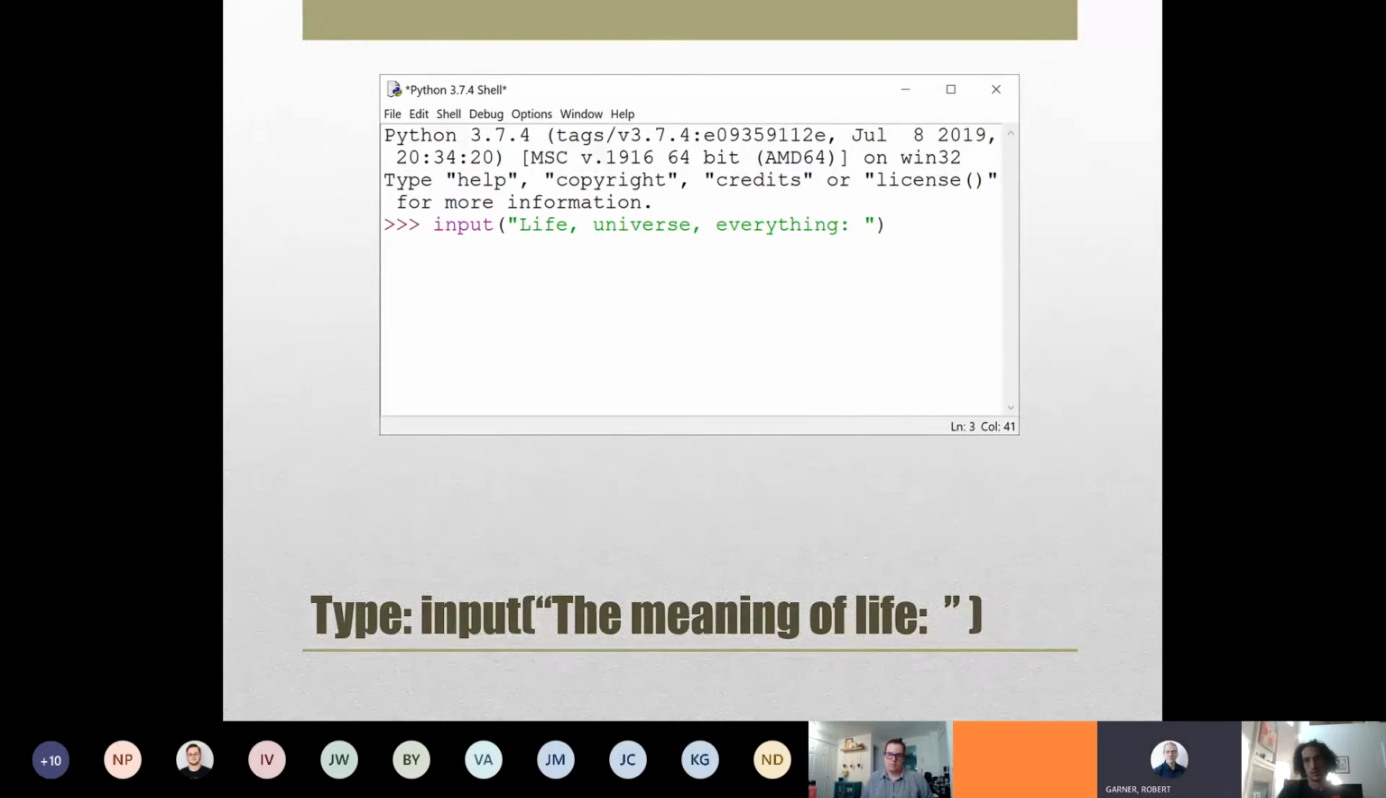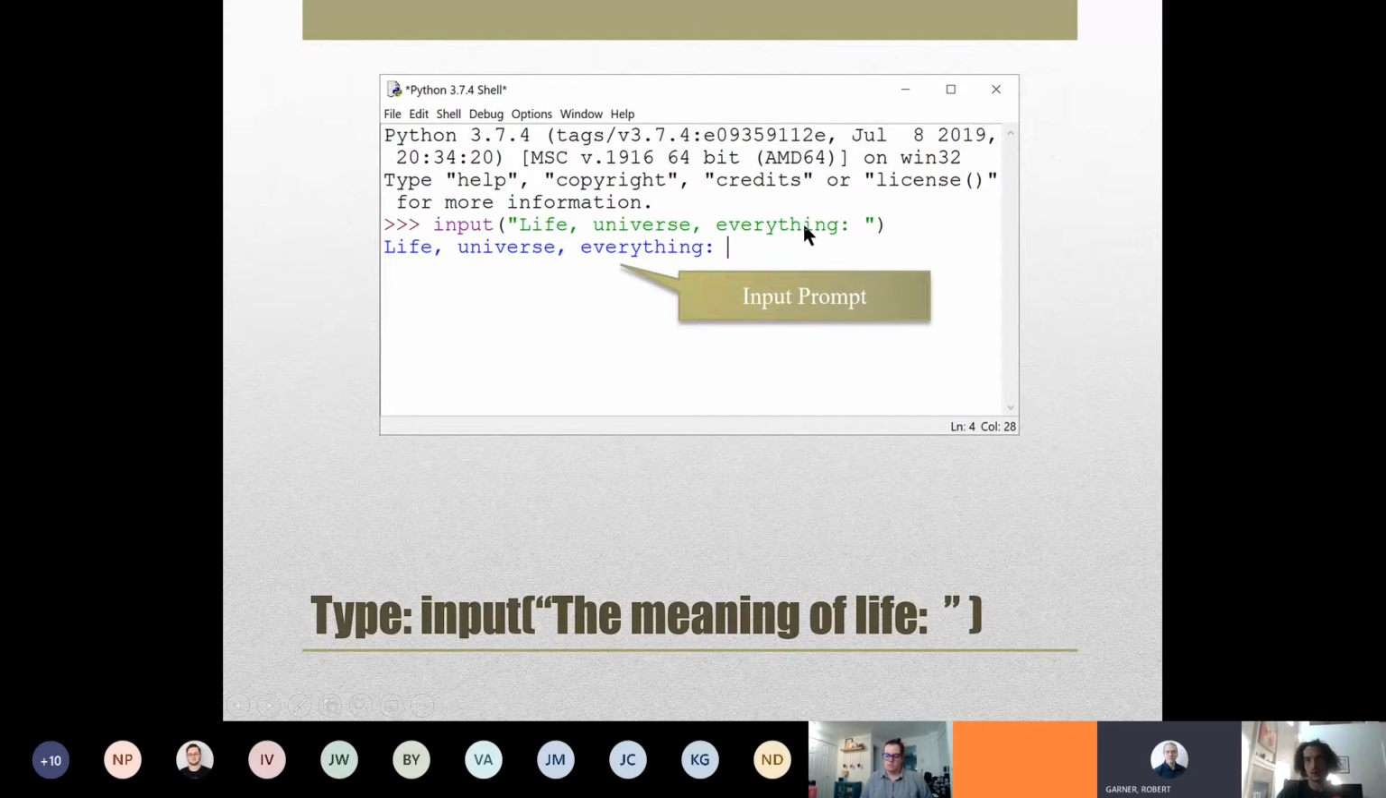And what you should get is, when you type in that input, this input is actually a function. The way we know it's a function is we have these parentheses. What's inside these parentheses, very similar to the print command, is a string, and very similar to the print command, it displays that. But you'll also have this cursor sitting here blinking after you do that.